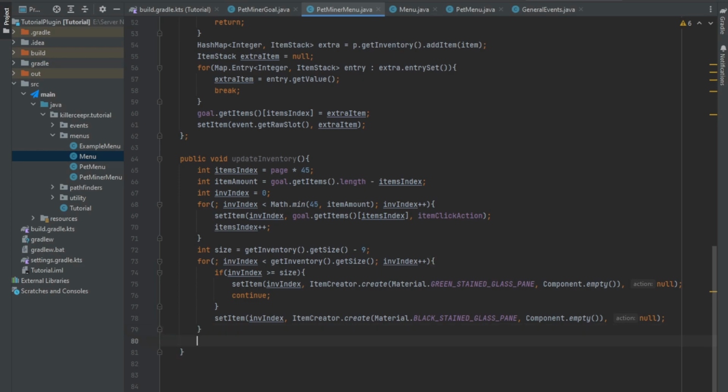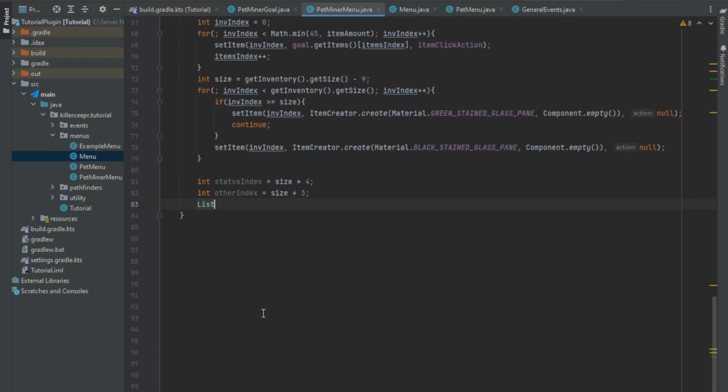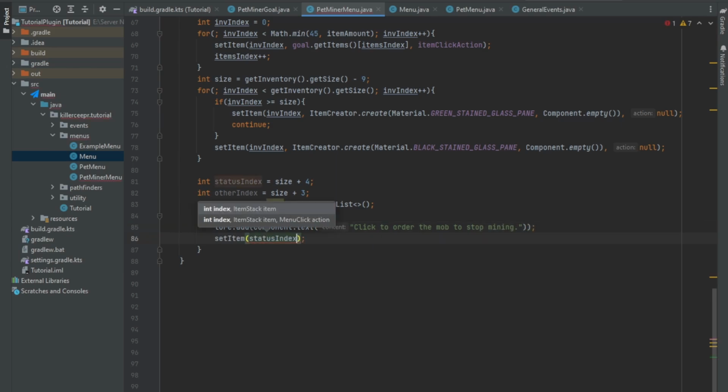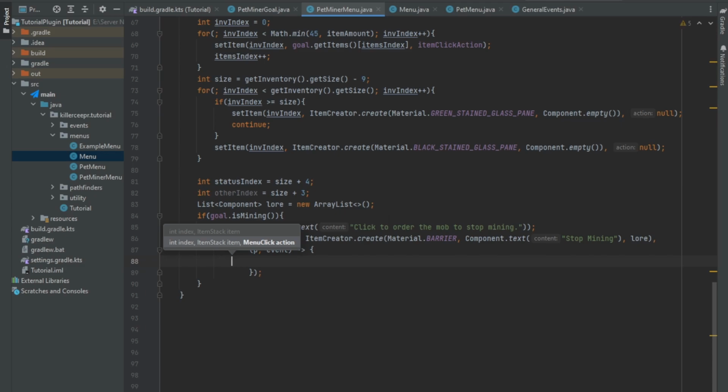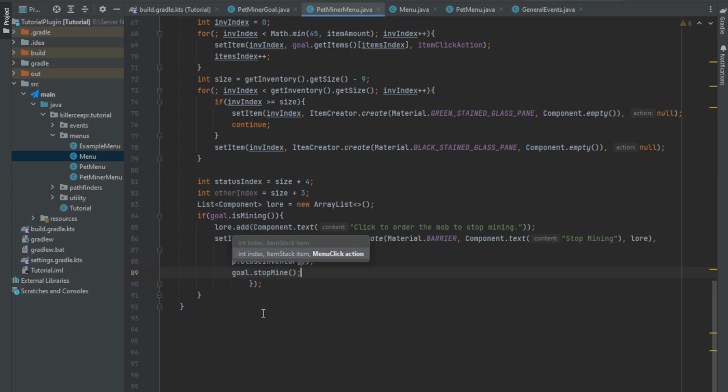And now we're going to set the mob control items. Status index will equal size plus 4, and the other index will equal size plus 3. And I'm going to get a lore. If goal, if the mob is mining, and you can create your items however you want to. Like I said before, I'm going to be using my item creator. I'll just add click to order the mob to stop mining. Set item status index, and then the action is just going to be close the inventory and goal.stopMine.